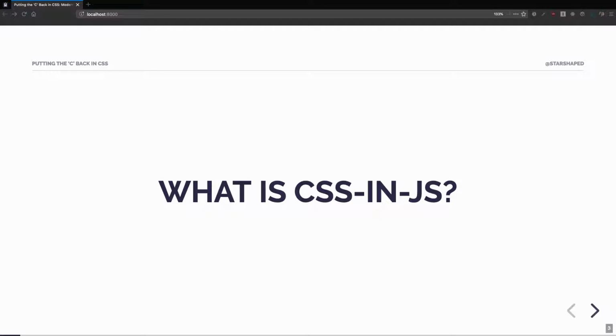First, what is CSS in JS? You've probably heard about this thing called CSS in JS. Maybe you've already used it before. What is it exactly if you don't already know? Why are people using this instead of using plain old CSS or Sass? What makes this so special?